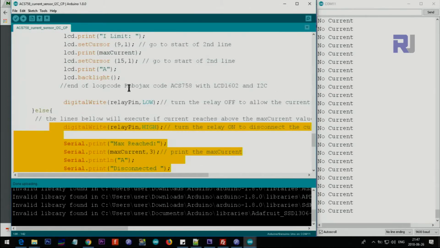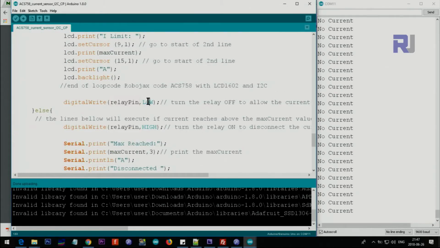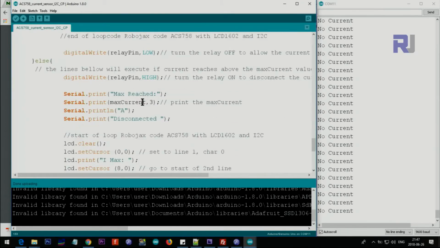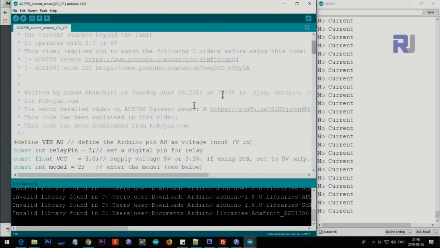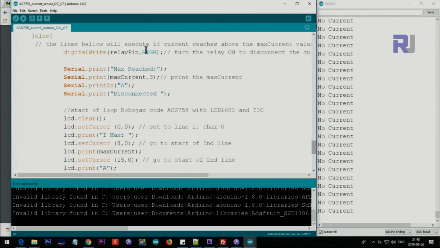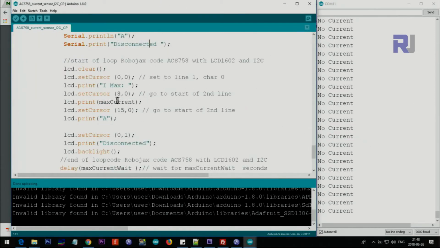And the important part here is that we set the relay to low. When the current is below the maximum, it's low, so the relay allows connection. That low means turn off the relay, so the connection is allowed. But if the current is larger than the maximum amount, then we say relay pin high, digital write. So this is connected to pin 2, which is defined here, the relay pin. So it will turn the relay on and it will disconnect. It will also print on the serial monitor this information, and also print IMAX and disconnect it on the LCD.